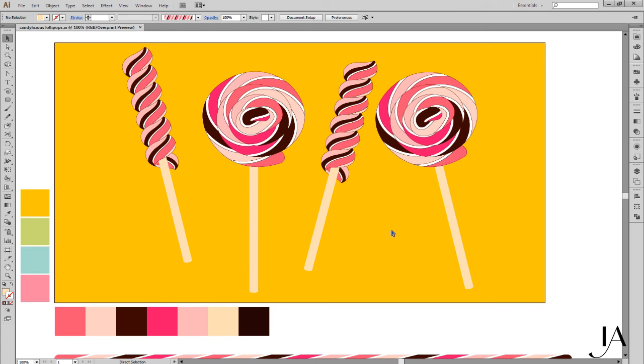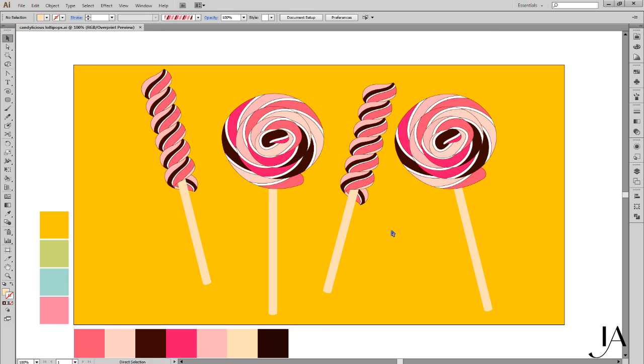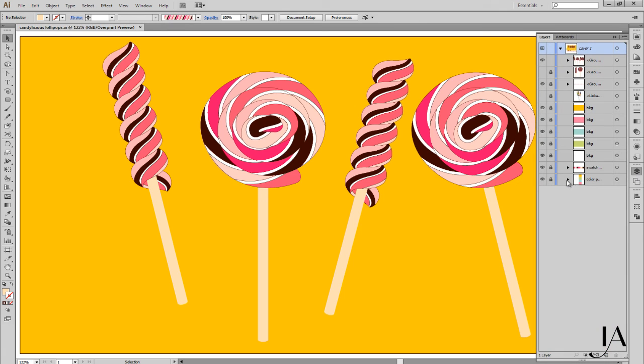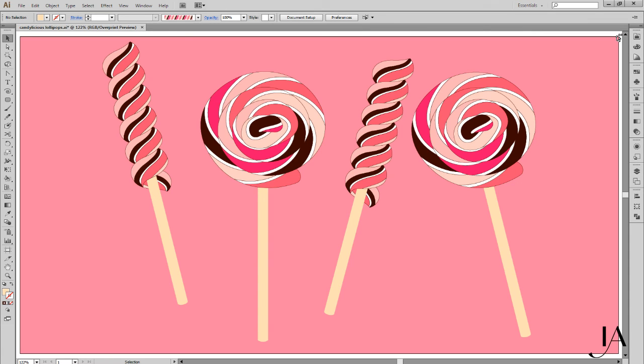I encourage playing around with background color choices to create different moods. I personally like yellow the best as it provides the best contrast against the pink and brown accent colors of the swirls and creates a happy, playful atmosphere. I think that pink is also a nice background color choice for a monochromatic color option.